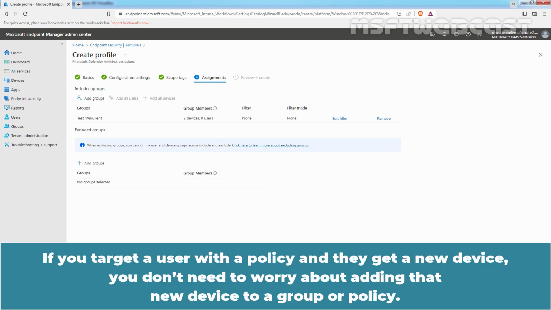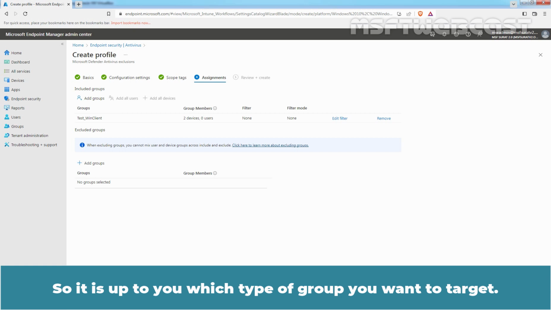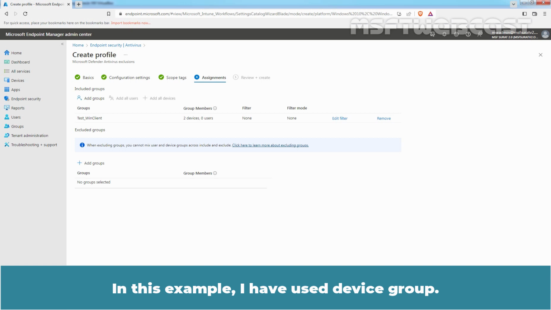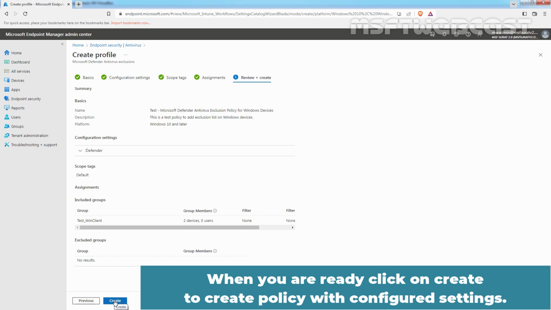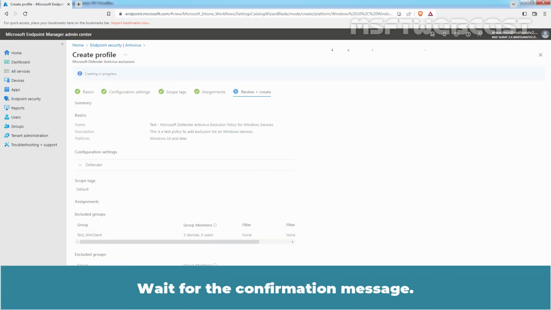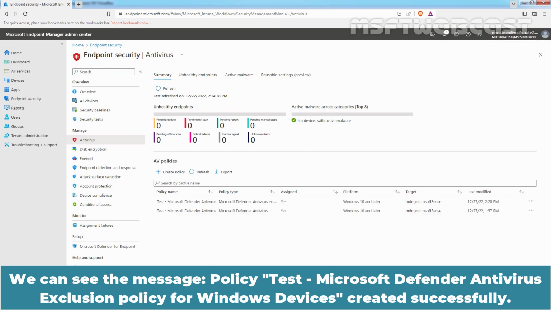If you target a user with a policy and they get a new device, you don't need to worry about adding that new device to a group or policy. We could be using dynamic device groups to get around that, but the evaluation for those groups isn't instant. So it is up to you which type of group you want to target. In this example, I have used a device group. Click Next. Review your selection which you have configured. When you are ready, click on Create to create policy with configured settings. Wait for the confirmation message. We can see the message Policy Test Microsoft Defender Antivirus Exclusion Policy for Windows Devices Created Successfully.